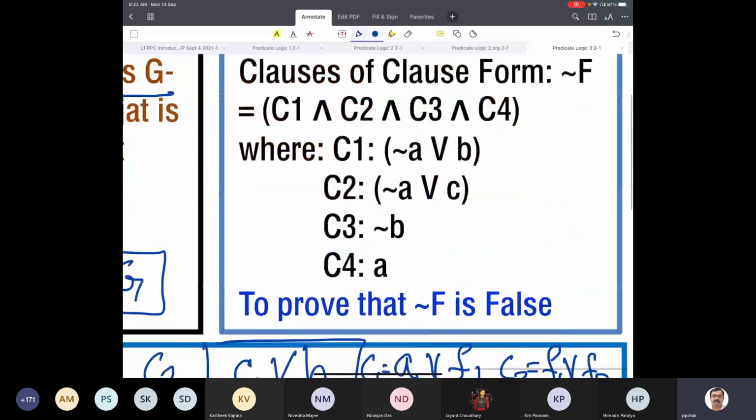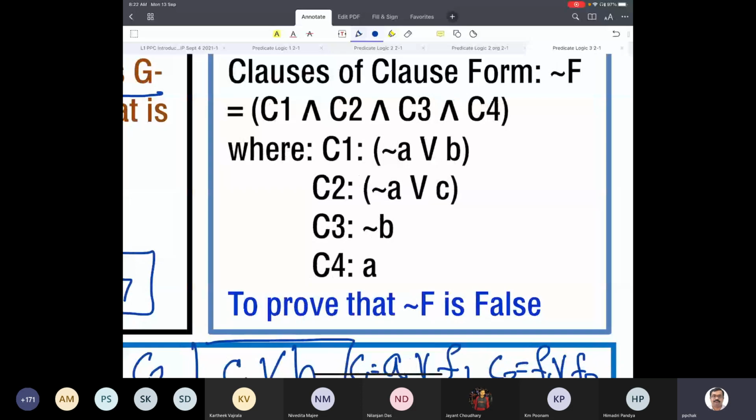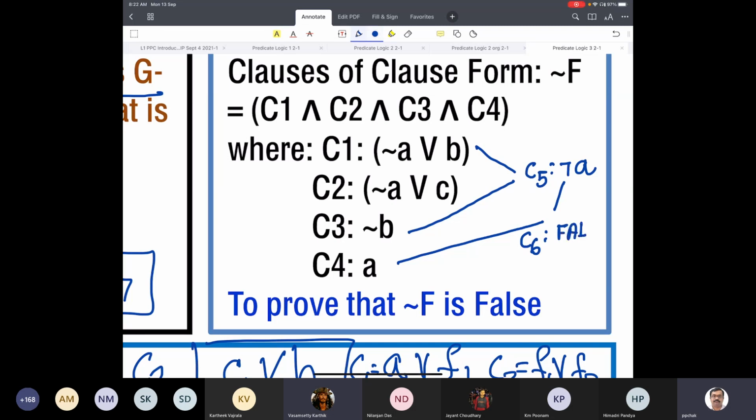Once we come to this, we start applying the resolution rule. What is applicable? C3 and C1 can combine to give C5, which is not A. And C5 and C4 will give what? False. Which says that C4 and C5 contradict each other.